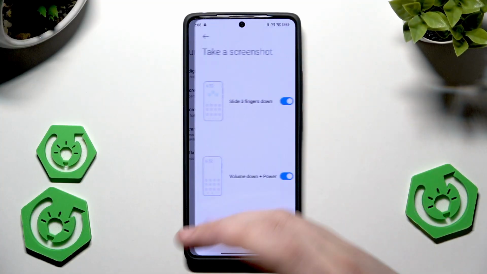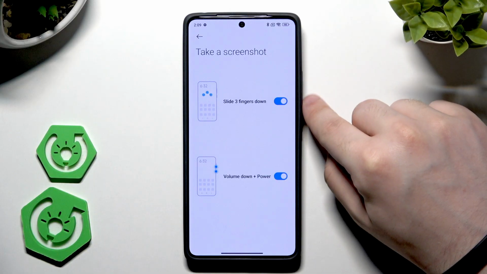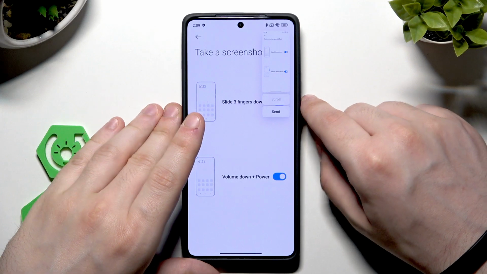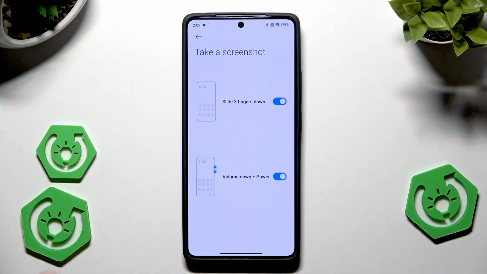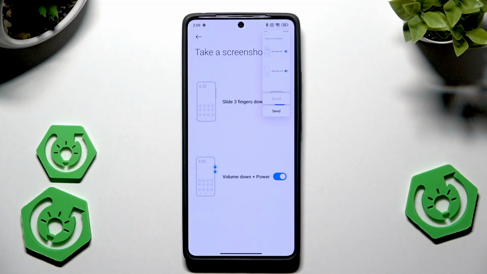It's pretty simple. We also have how to take a screenshot. The common and most well-known way to take a screenshot is, of course, volume down and power button, just like that. It is pretty common, but on this device we can perform a screenshot by simply sliding with the 3 fingers on our screen, just like that. Boom. And now, as you can see, the screenshot has been successfully taken.